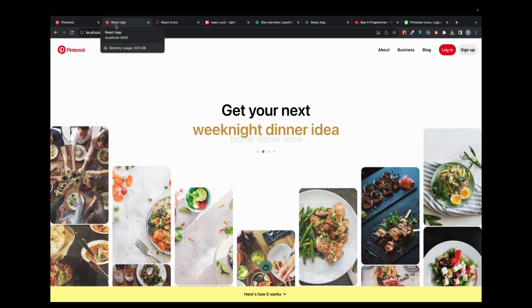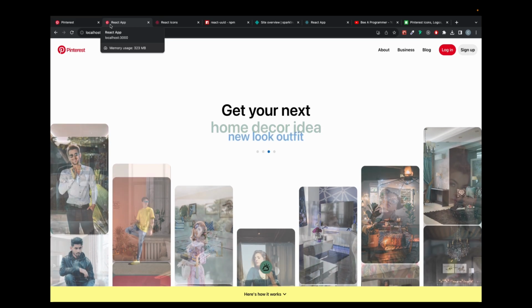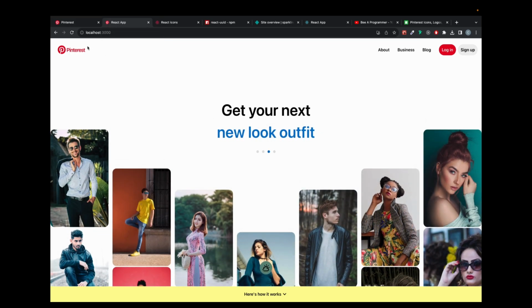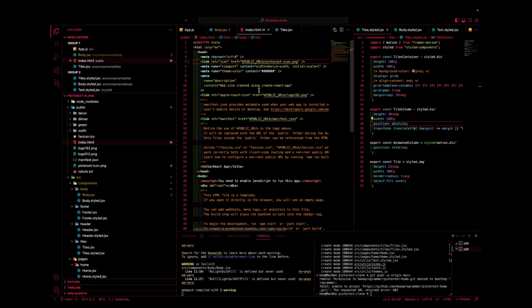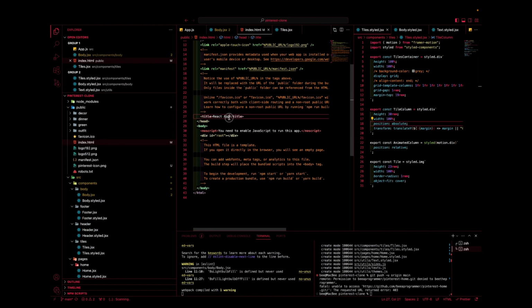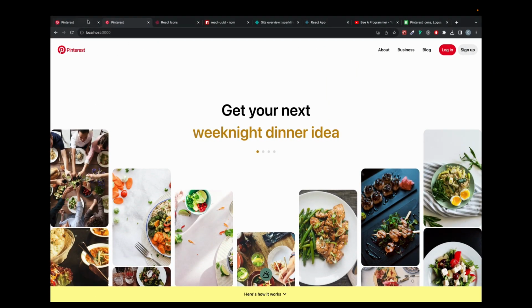If we go back to the application, you're going to see my icon is now showing. It's a bit blurry, but you can choose maybe a higher definition or bigger icon. In this case, I really do not mind. So let's go back to the index.html and change the title from React App to Pinterest. Go back to our application, and now it looks exactly like Pinterest.